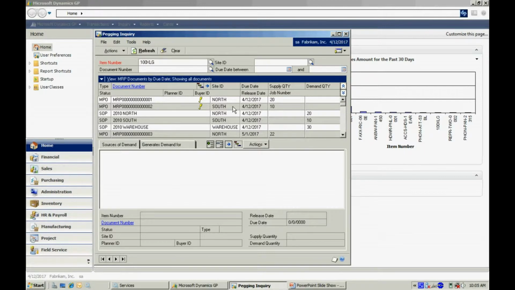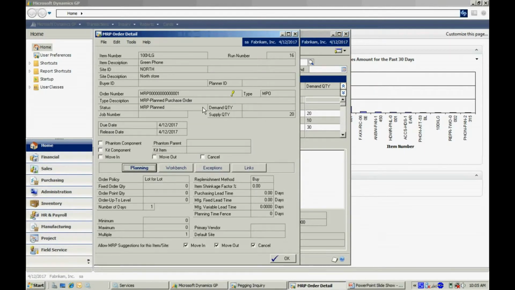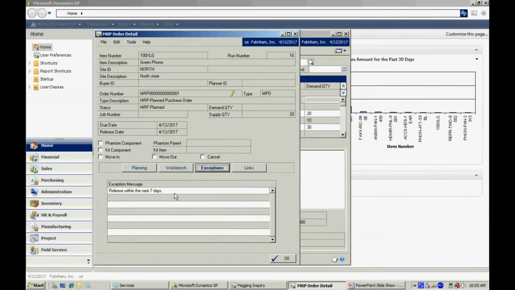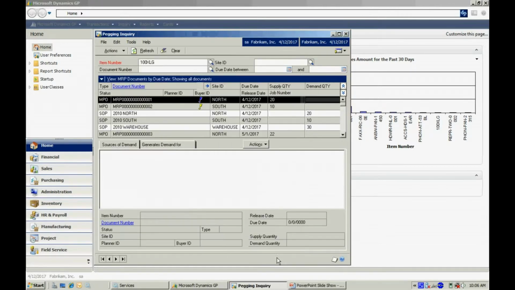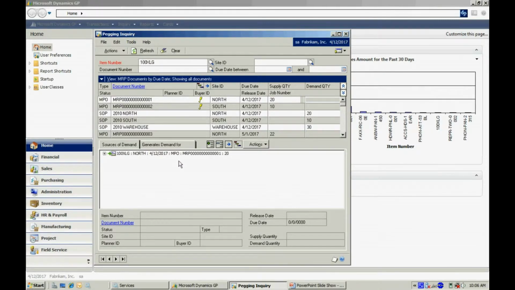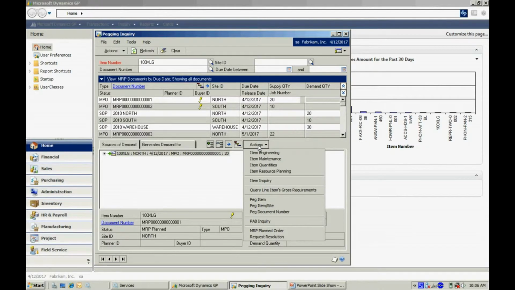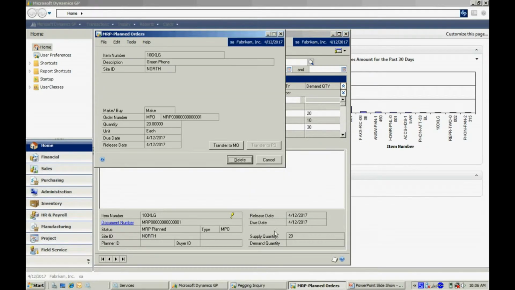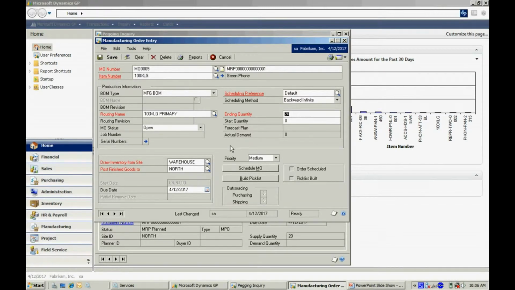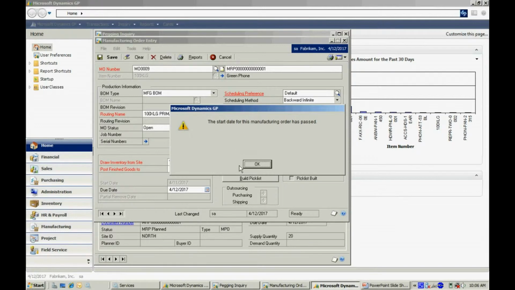Let's take a look at this first one here. I've got an exception. I can look at that exception, and it's basically telling me to get going on this. So let's pull this down into the grid here. I'm going to highlight that and go to my Actions tab here, and I want to create an order. It brings up this screen here. I'm going to transfer that to manufacturing order, and you can see that's going to post these goods to north. I'm just going to save that, and from this point you just use the regular manufacturing for this.